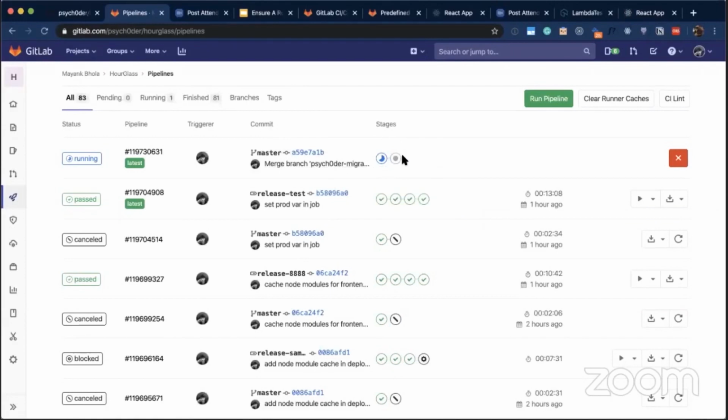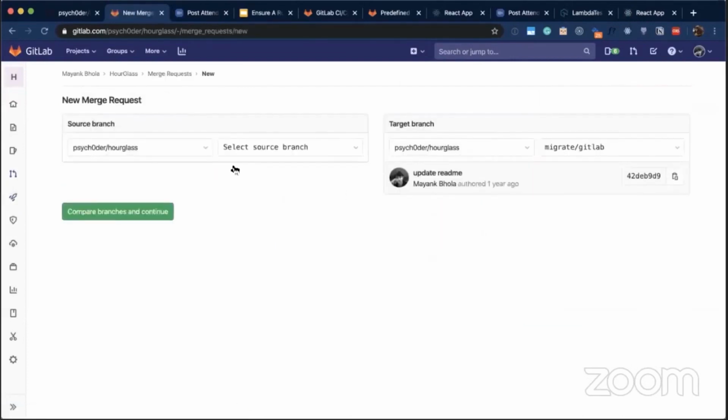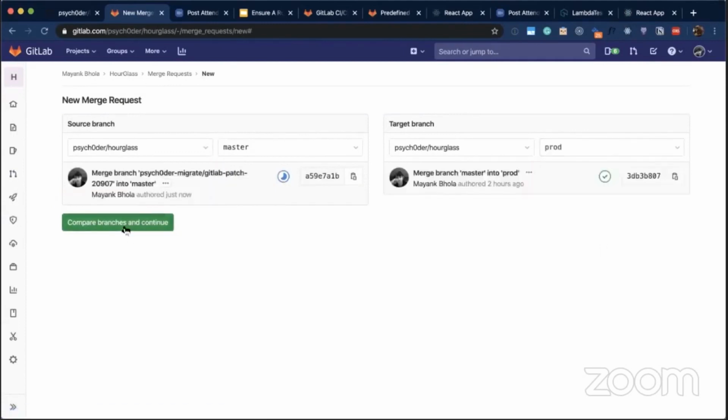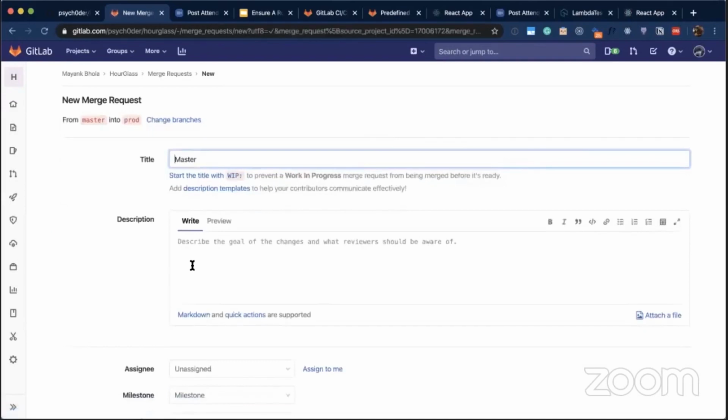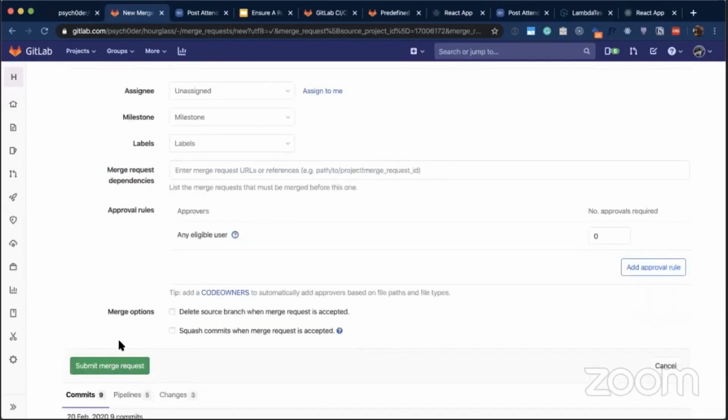Now, when you are done with this, we raise a pull request to the prod branch. For the purpose of this demo, we are treating prod as the main branch of the Git repository. So master is not the one. Let's say we want to merge from master to prod. Let's not delete this branch, and submit the merge request.